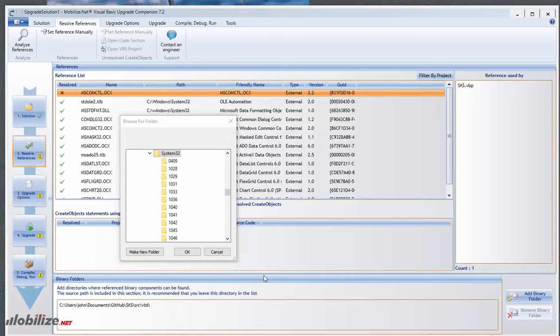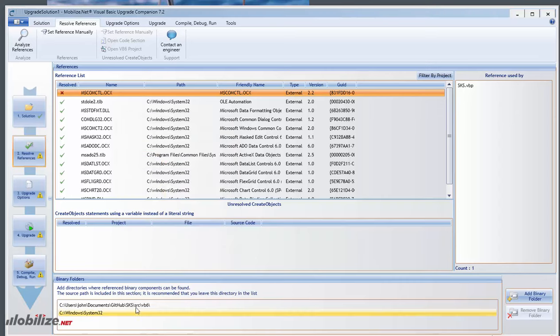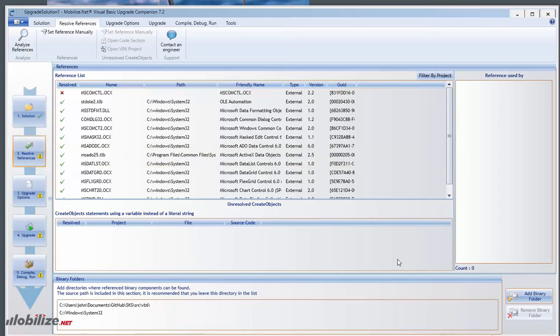So this can be a little bit of a problem if you're running this tool on Windows 10 or a newer machine instead of your VB6 development machine. In this particular case, I've copied that OCX file to Windows System 32. I put it in here as a binary folder, and now I'm going to rescan the references and make sure that it works.